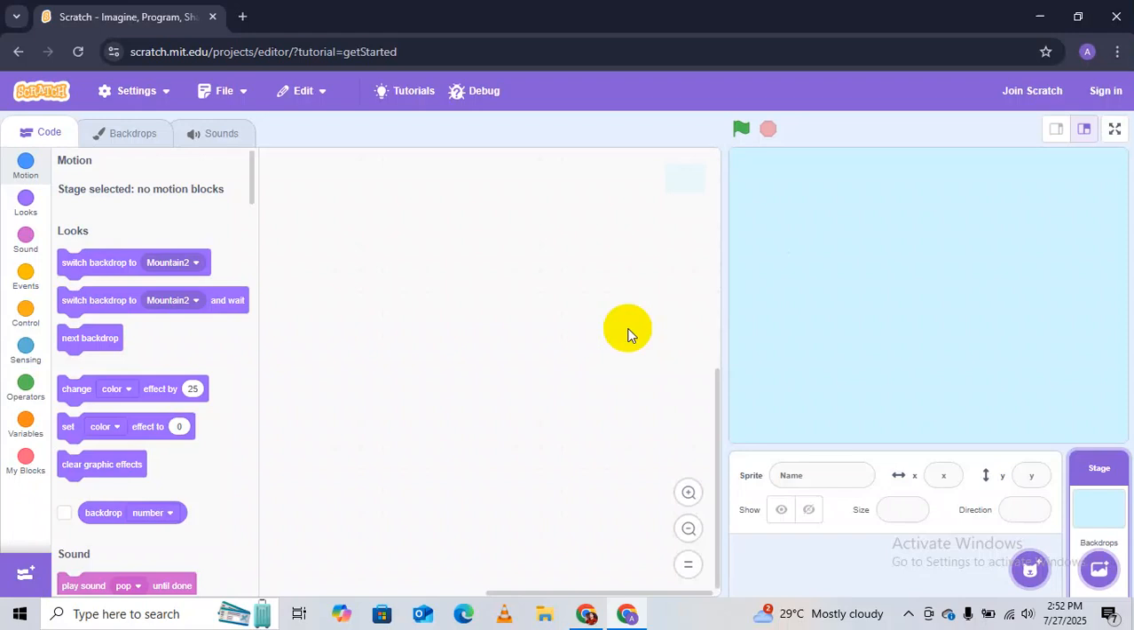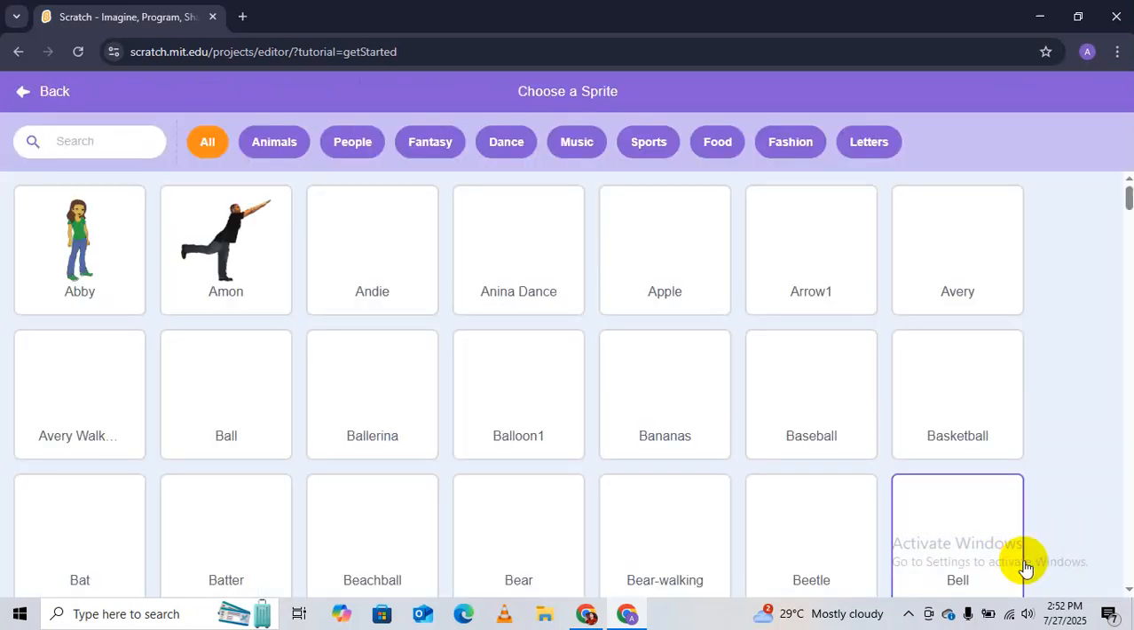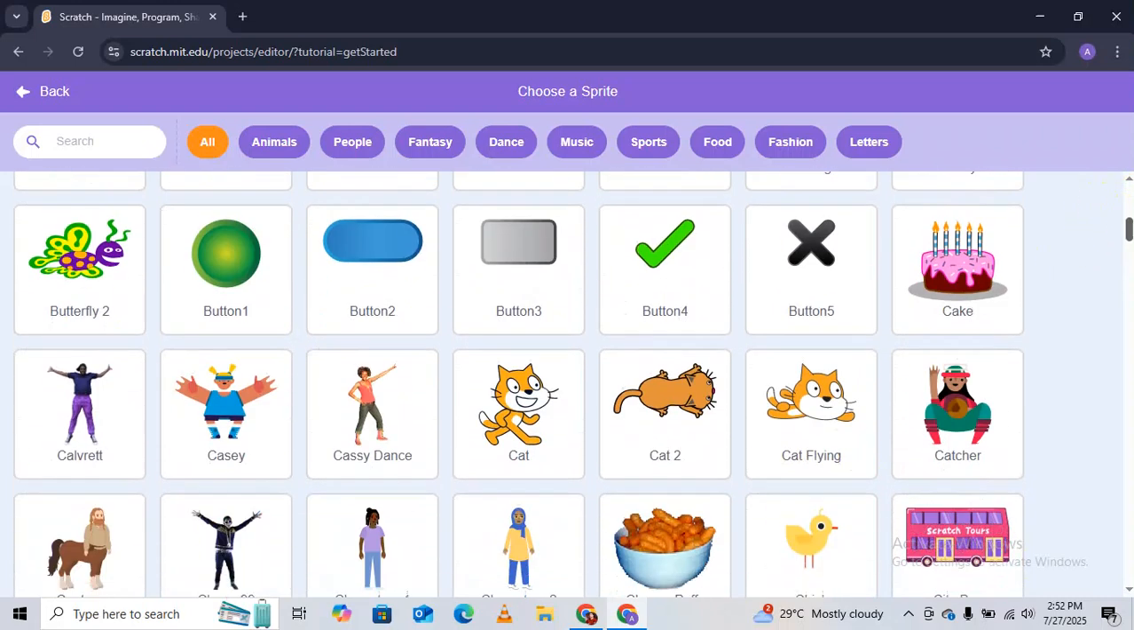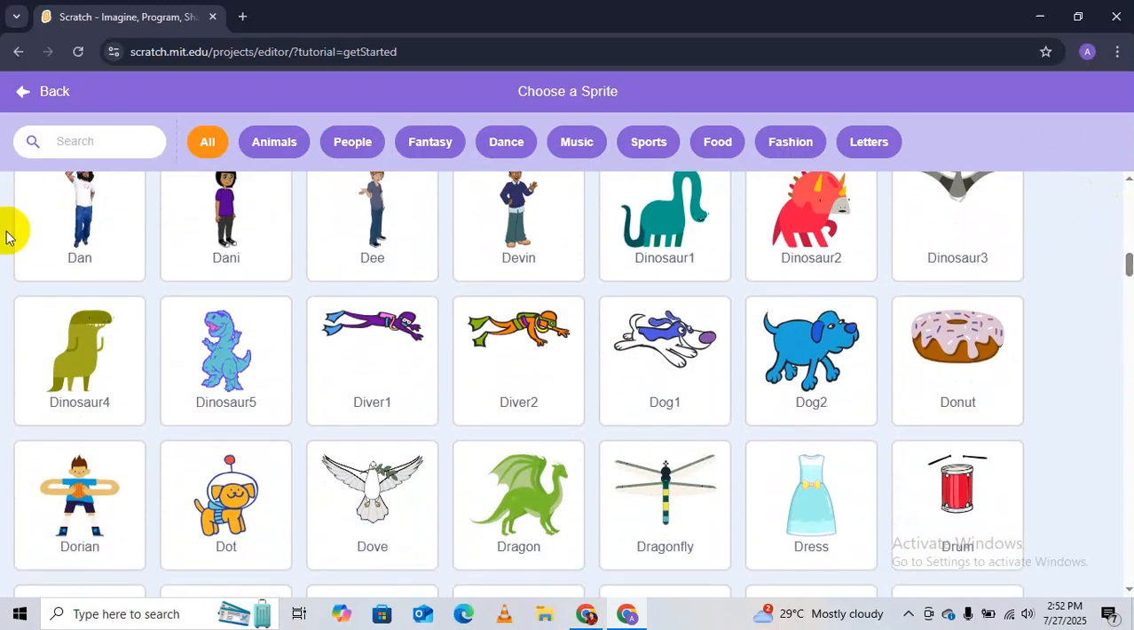Today we will learn how to make a game in Scratch. We will make a jump game in Scratch. First, we will choose a character for the game. I think we should take a good character like a dinosaur.